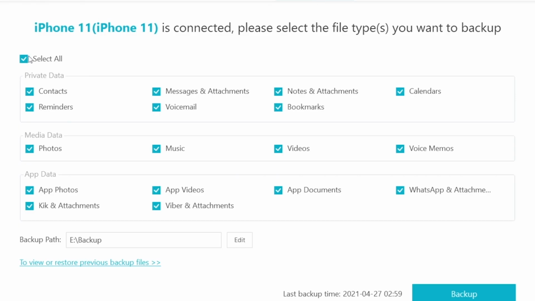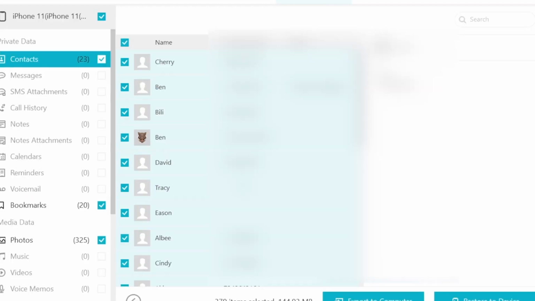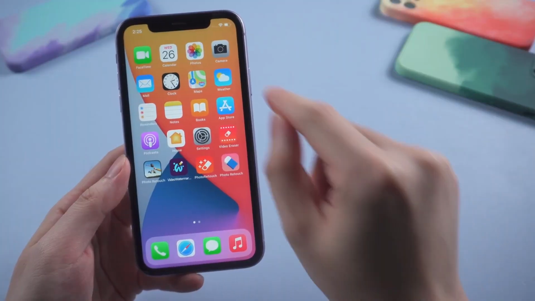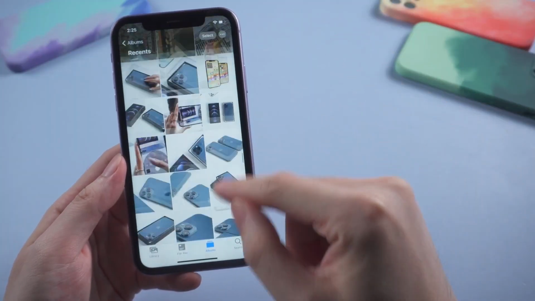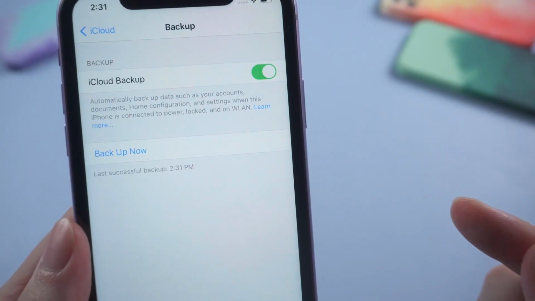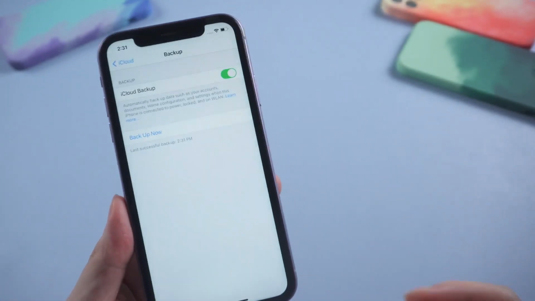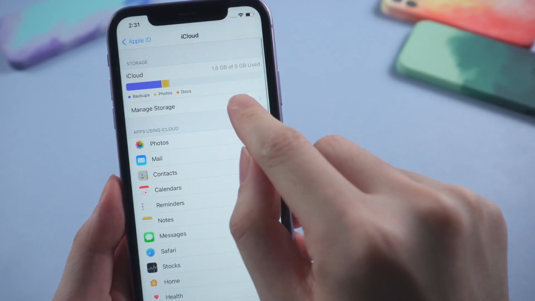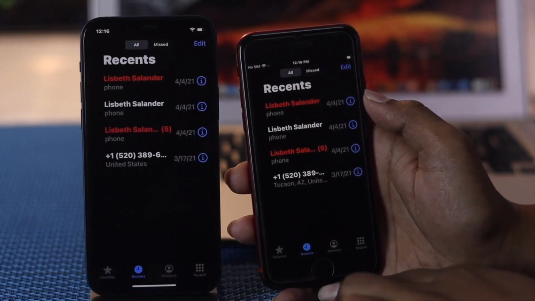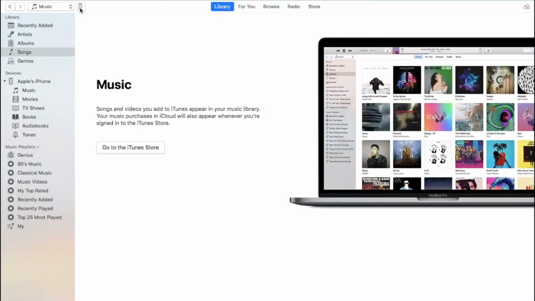iTunes Backup provides several benefits over other backup methods, such as iCloud Backup. For one, it allows you to back up your data to your own computer, which may be more convenient or desirable for some users. Additionally, it provides a complete backup of your device, including all of your app data, settings, messages, photos, and other important information. Finally, it's fast and reliable, and you can easily encrypt your backup to protect your data with a password.